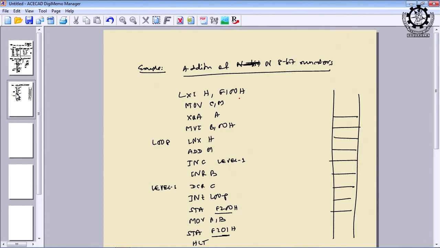So, LXI H F100: HL is loaded with F100. MOV C,M: M means F100, and the content of F100 will be stored in register C. And XRA A, what is the meaning of this? The accumulator will be cleared. The accumulator will be exclusive-ORed with the accumulator, so wherever 1 1 is there, the result is 0, and 0 0 is also 0. So, either you can write MVI A,00, or you can write XRA A. The A content is exclusive-ORed with A, and the result will be 0. That means the accumulator is initialized to 0, which is our purpose.